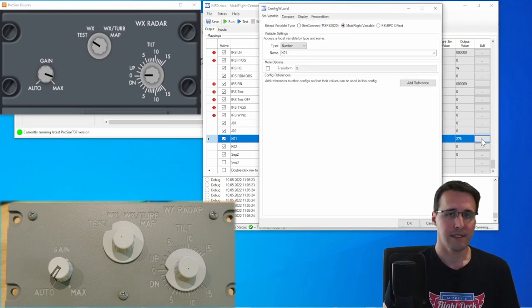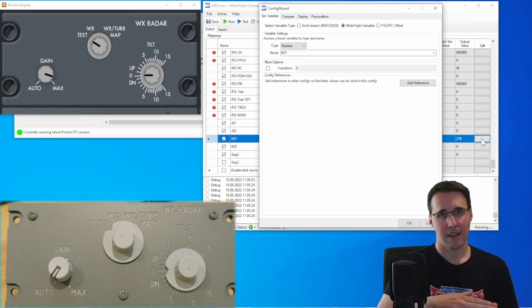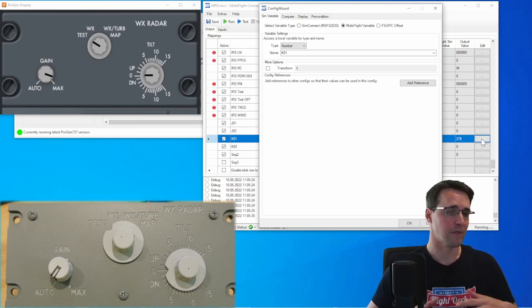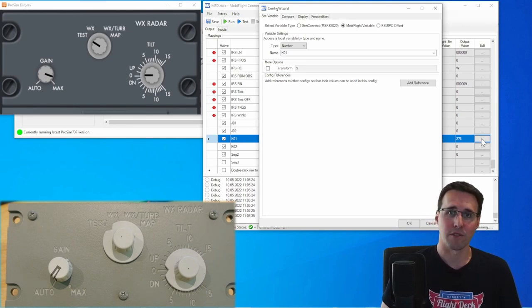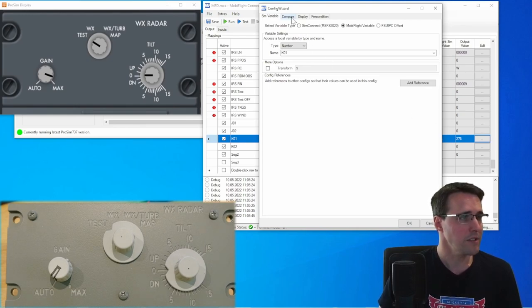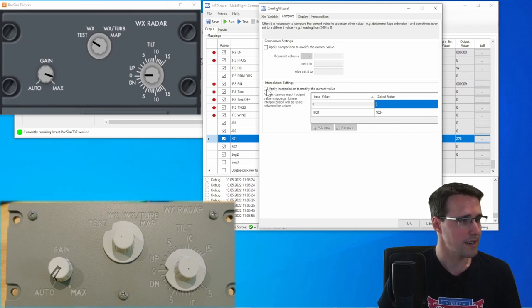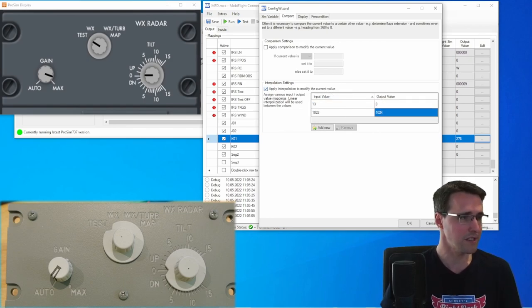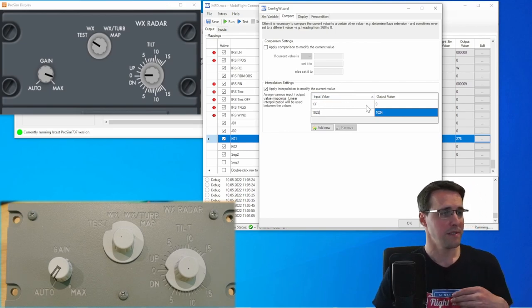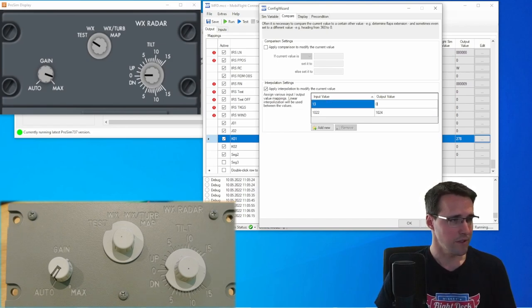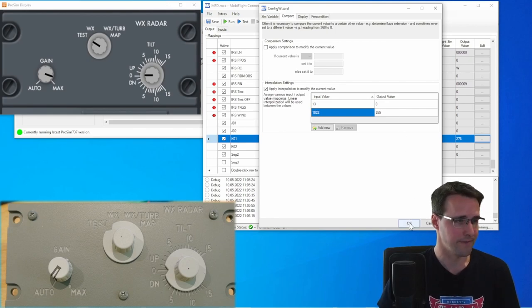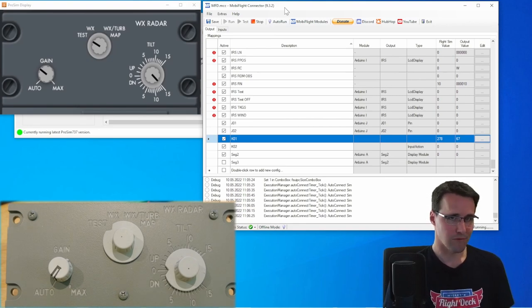You remember, we are trying to transmit the values of 13 up to 1022 via this FSUIPC offset of only 1 byte. When we are using an offset of 1 byte, we can transmit values from 0 up to 255. So the value is too big for this offset. And this we can change here in the compare tab. When I check here, apply interpolation, then I can declare my input values, which will be from 13 up to 1022. And these values should be interpolated to values of 0 up to 255. And now we can click run and it stays running.